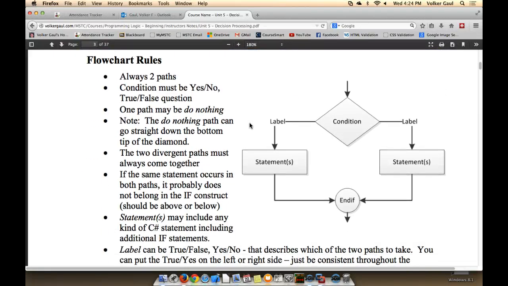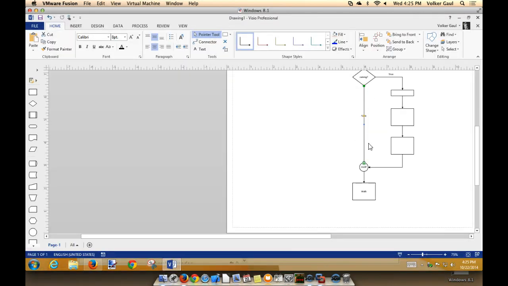So we took a look at this. There's always two paths. Label them either yes, no, I prefer true, false. One path, like in the example that I did, could be do nothing. It's still labeled. It's still the false path, but it's do nothing. If you have a do nothing path, it should always be the false path. The true should not be do nothing. It looks okay in a flowchart, but when we get to pseudocode, it doesn't look very good at all.